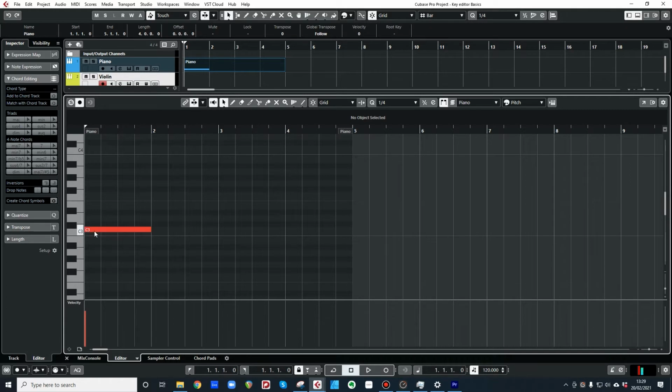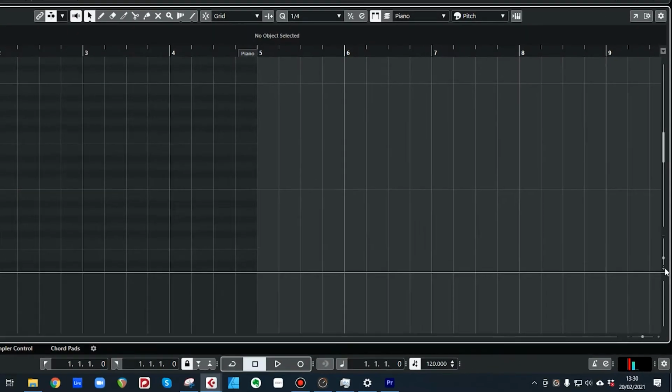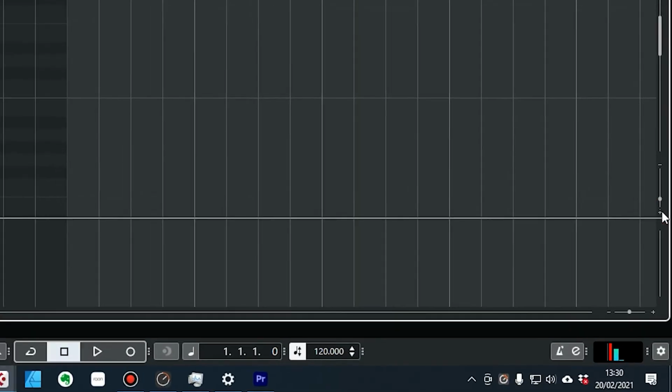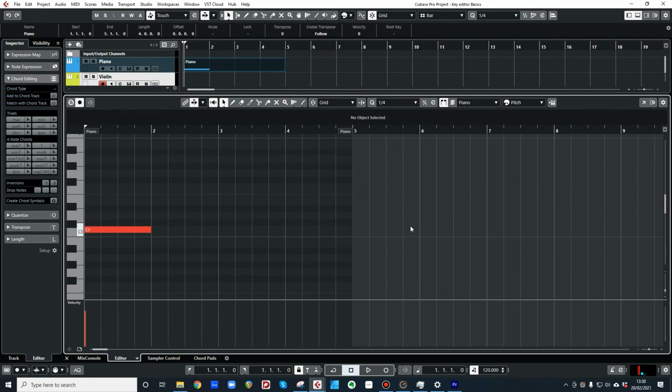I like to see the note names in these rectangles. If you can't see them on yours, just click this plus sign down here on the right-hand side, and it will make the notes larger. So let's start by drawing some simple notes in. To do this, we want to select the pencil tool up in the toolbar here.